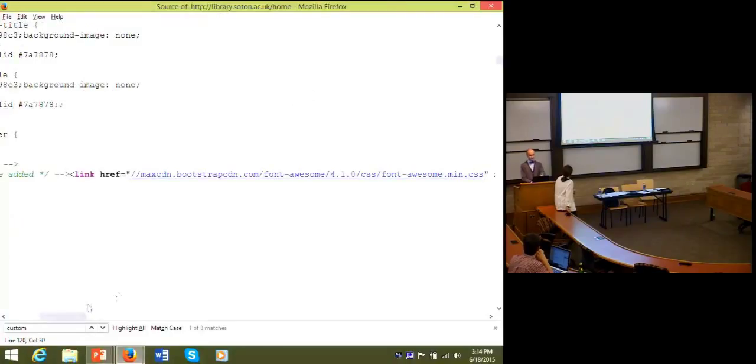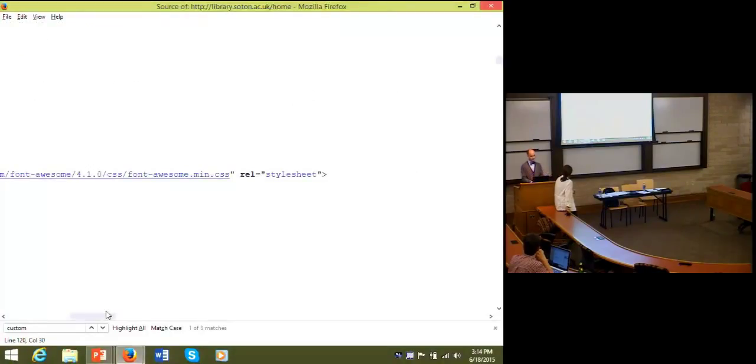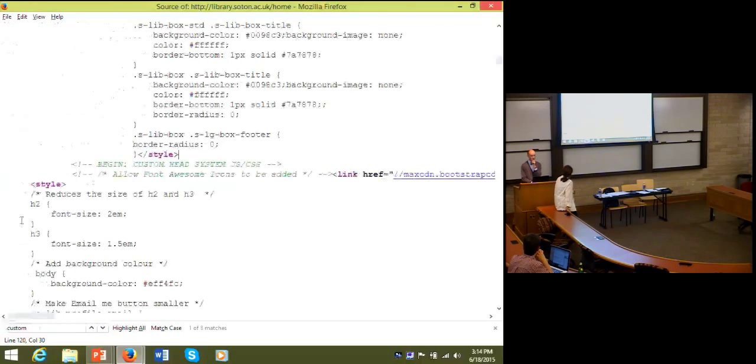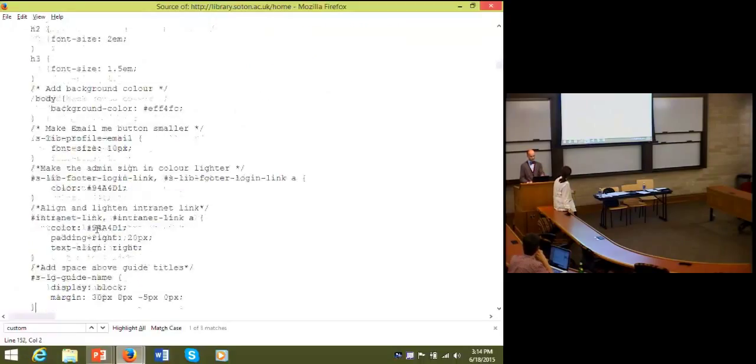So this is another file that says CSS at the end of it, and I can click on that. Call it Font Awesome. I think that's separate, not part of these changes. Someone put in Font Awesome separately for some reason. But then here are their changes within the style tag to reduce the size of headings, to add background color, to make the admins, are you able to see it this close?